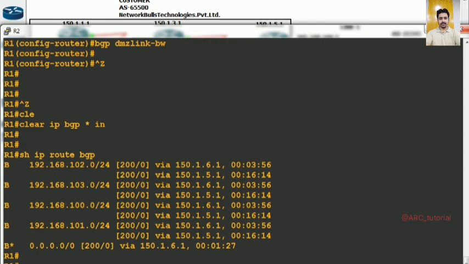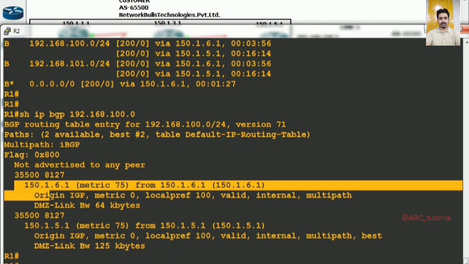By looking at the routing table, it will show us that it is performing equal cost load balancing. But if you check its individual prefix like 100.0, check it out what is happening.